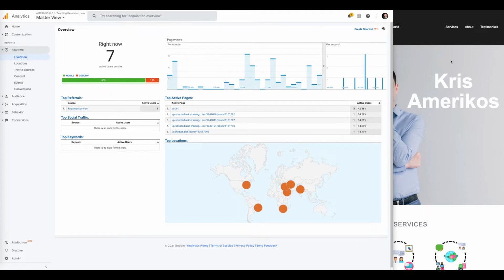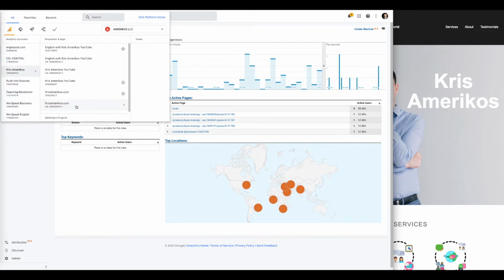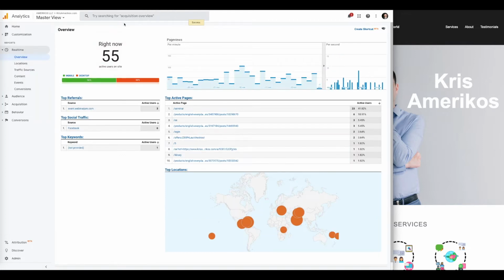And you can see that right now there's really not that many website visitors. I mean, 7 at one time. In the beginning, it seems like it's a lot, but over time you'll find that 7 at one time on your website really isn't that many. So let's go over to a different website. We'll go over to the Kris Amerikos website. Big surprise, right? Since I'm Kris Amerikos. And we're going to go to our master view of krisamerikos.com.